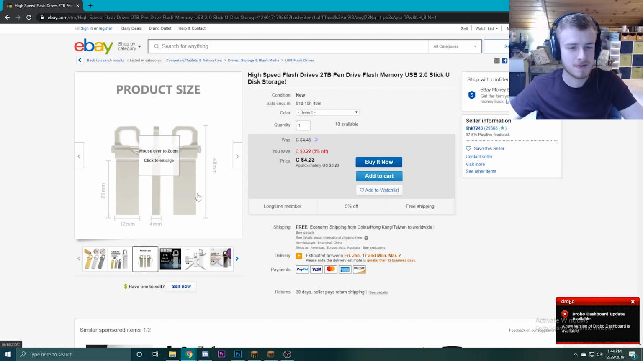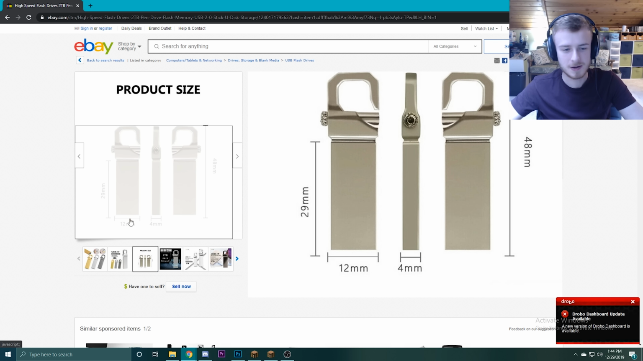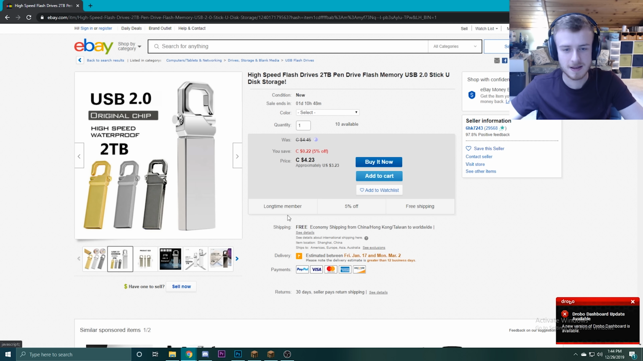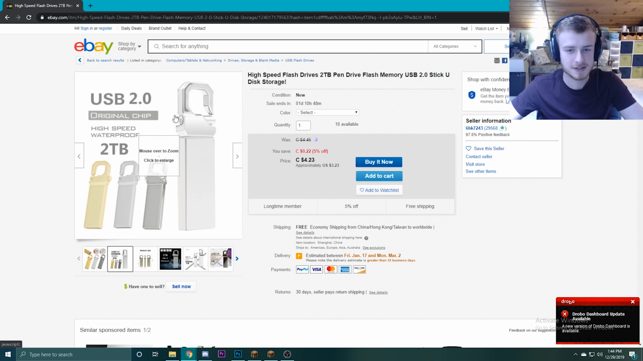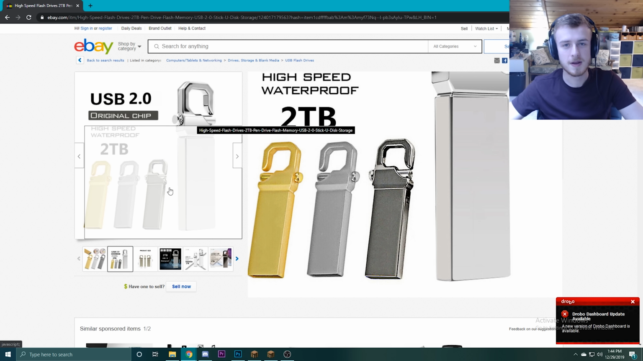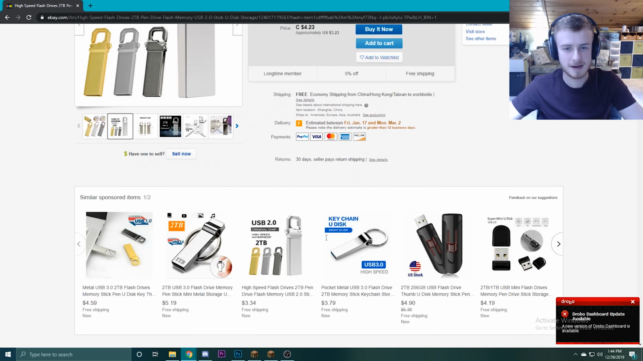Now, I get this one just because of the fact that it actually looks kind of cool. I think the packaging alone is probably going to be worth like $3. I'd pay $3 just for this lovely little USB drive, even if it was like 8 gigabytes. But in reality, there's no way this is going to be 2 terabytes. So let's go through and just buy it.